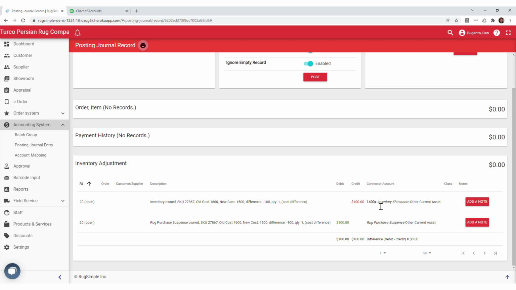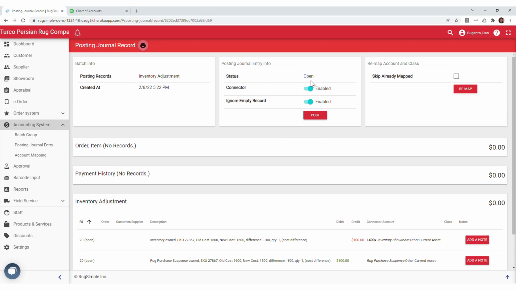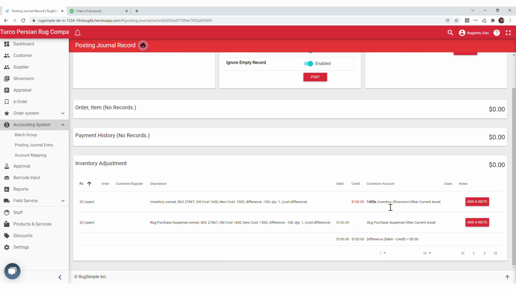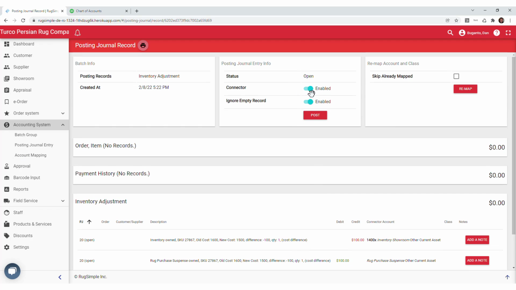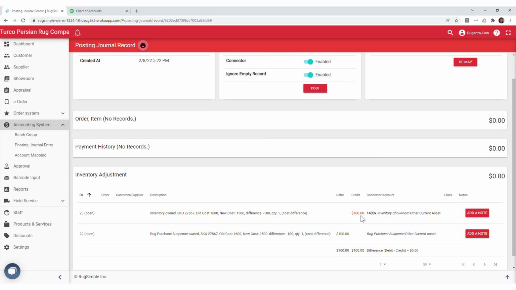Then you'll see the connector accounts that we've established here because my connector is active. If you don't see connector accounts here, then you can try to remap and you should see them appear. If nothing appears here, then it probably hasn't been mapped in your account mapping. Now, if you wanted to post this manually, you could turn your connector off. But in this case, we are going to push to QBO, so we'll turn it on.